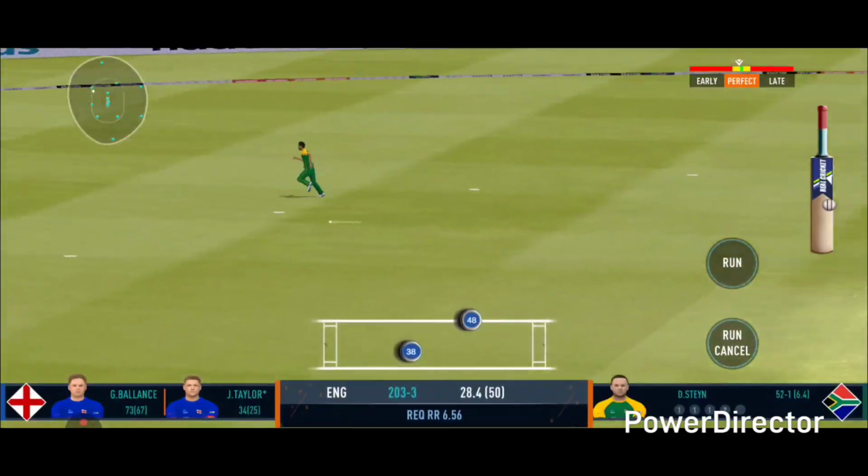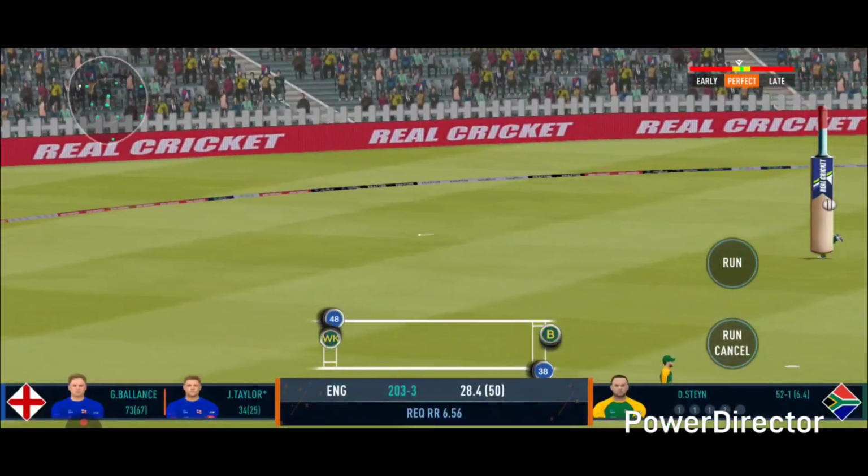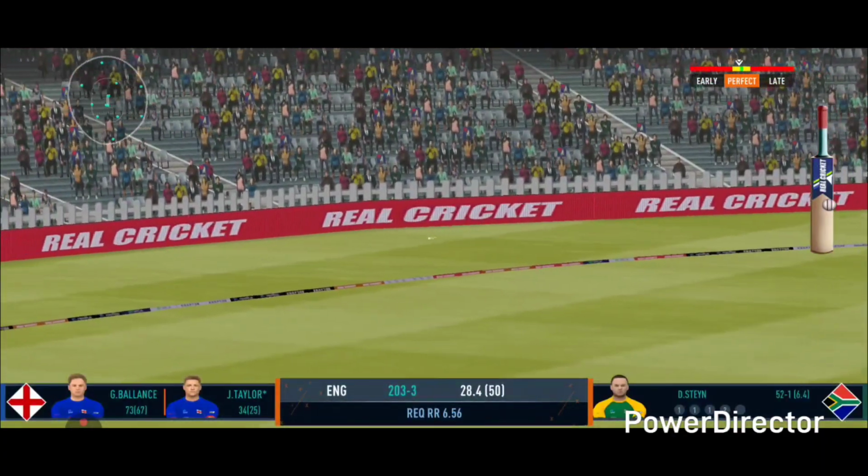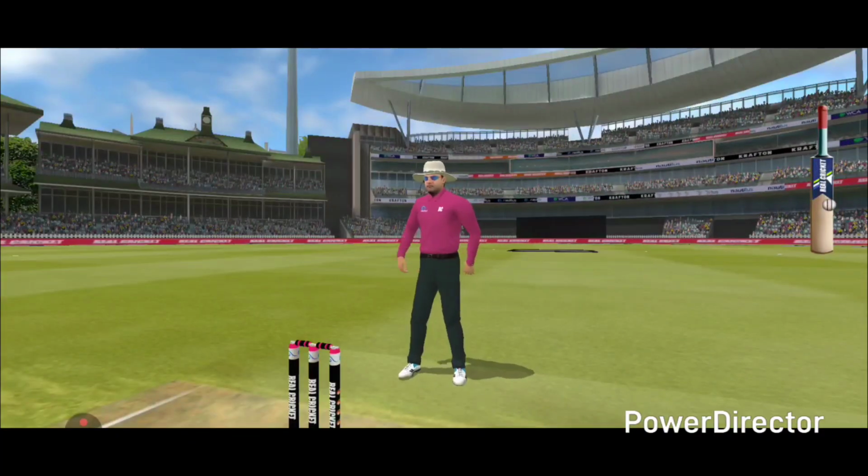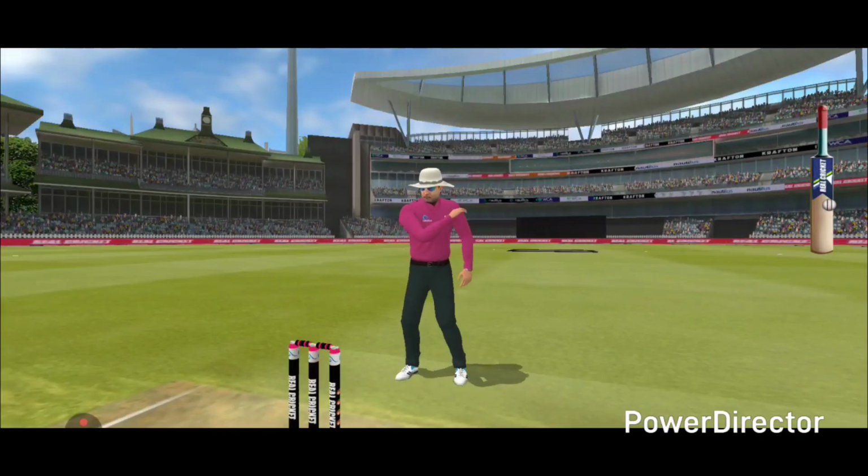Ooh, bit too wide there from Dale Steyn, and James Taylor, he's advanced down the wicket. And he's played a nice shot past backward point for another boundary. Taylor is starting to move on. Dangerous signs for South Africa.